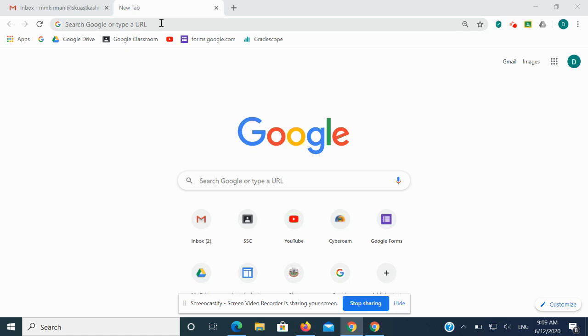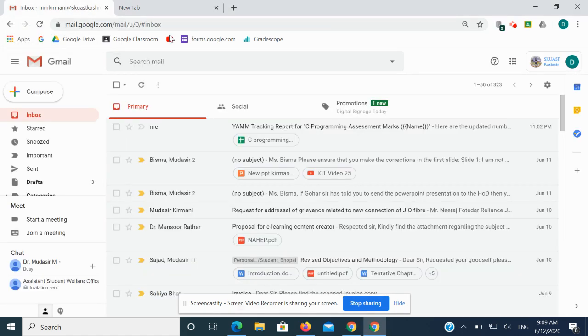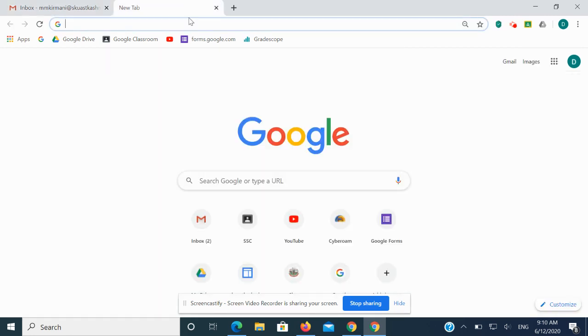You can use your normal Gmail also, but there are certain facilities which are available in your squastkashmir.ac.in email ID. Those facilities, to some extent, are limited in your normal Gmail account. So I have just logged into my Gmail account, and once I have logged in, now I'll open Classroom.